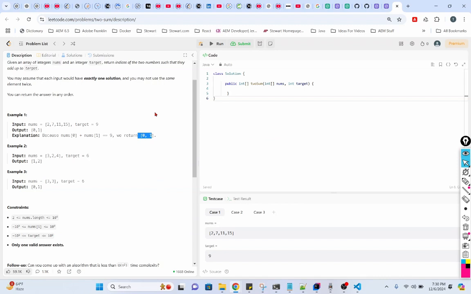We start with the most straightforward approach, the brute force solution. In this approach, we use two loops to check every possible pair in the array and see if their sum equals the target. So here is the code.